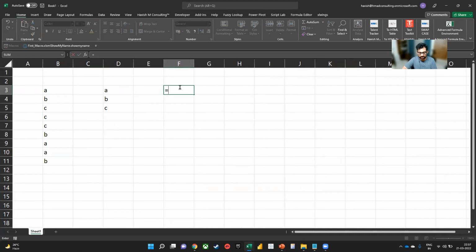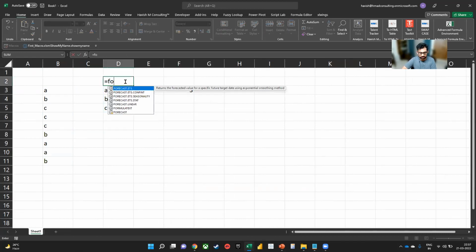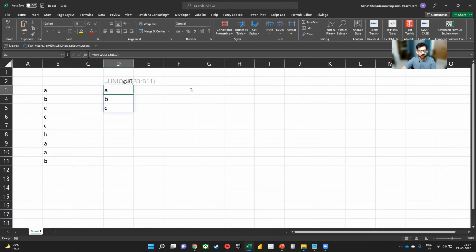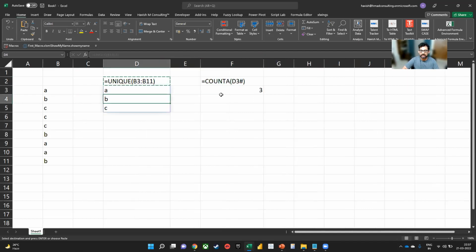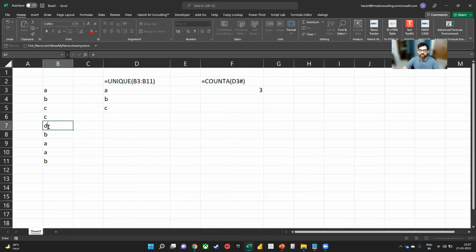Now, how do I find the count? I will say equal to COUNTA of D3 hash. Any questions so far, anyone? I've taken very simple data here, but still, if you have any question, please tell me. So I have 3 unique values and this is the count of those 3 values. Now, the moment I say, okay, but there is a D, what will happen? The unique will also increase by 1 and the count should also change. Let us see if that happens.